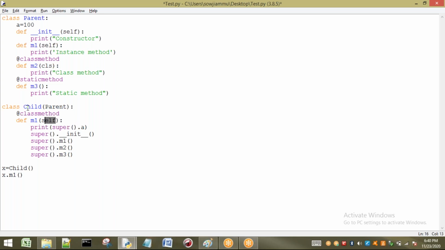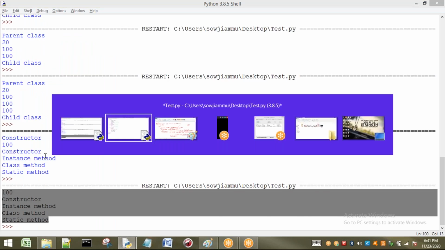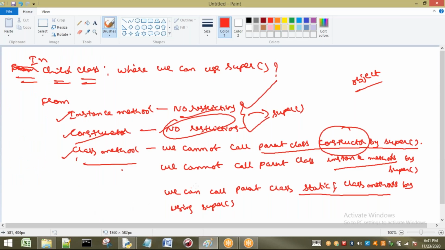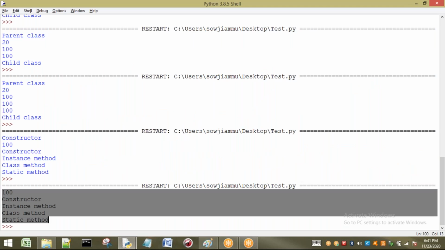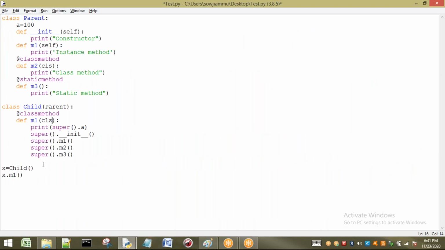I will make this one CLS. We can keep it self, but it leads to confusion, so I just make it CLS. So what is not possible here? Observe carefully. What is not possible? We cannot call the parent class constructor by super. I will show you only that case, and the remaining things I will show step by step. I will remove all these cases.